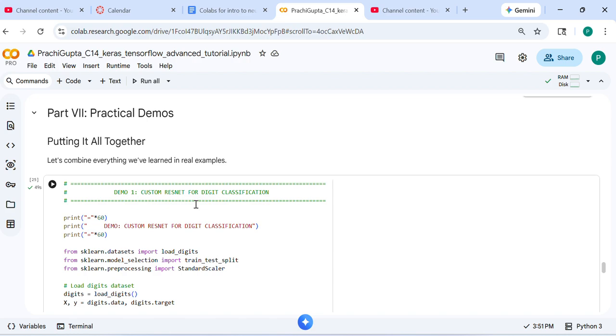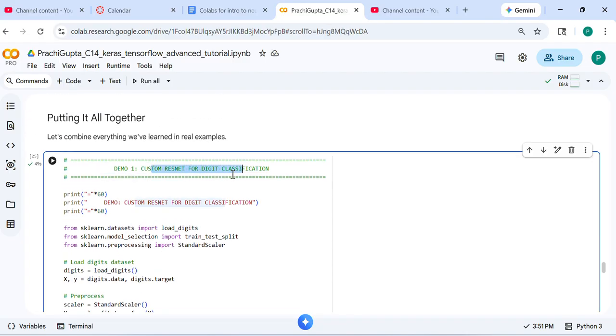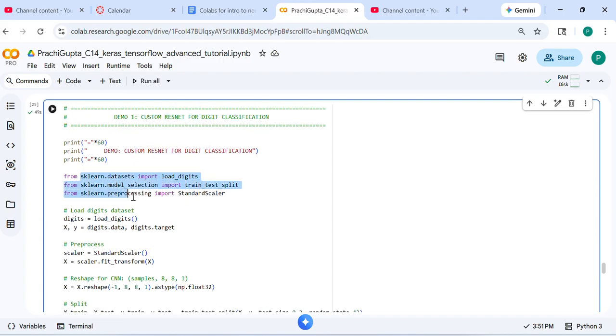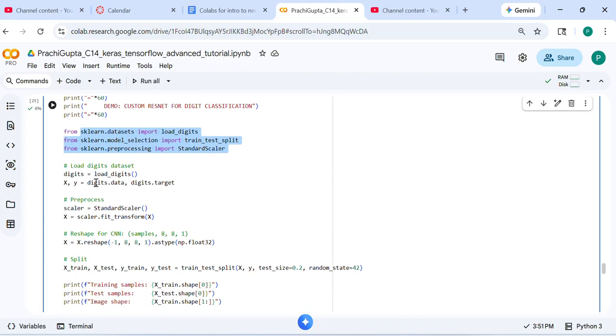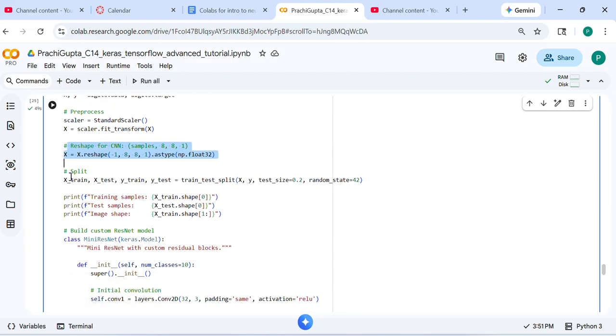We'll move toward the next part, that is the practical demo. So we'll put together everything we have learned. Let's combine everything in a real example. We have a custom DenseNet for digit classification. So we are importing the required libraries, loading the digits dataset, and setting the preprocessing. We are fitting a scaler, reshaping for CNN, and then splitting the data into train and test data. Once that is done, we will print the sample train, test, and image.